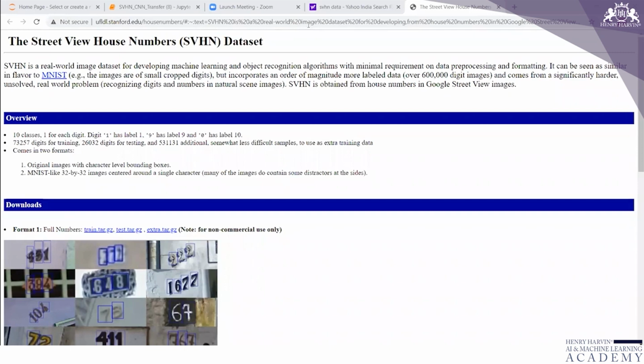So let us look into the overview of this data set. There are 10 classes, one for each digit. Digit 1 has label 1, 9 has label 9, and 0 has label 10, right? There are 73,257 digits for training and 26,032 digits for testing, and 5,31,131 additional somewhat less difficult samples to use as extra training data.